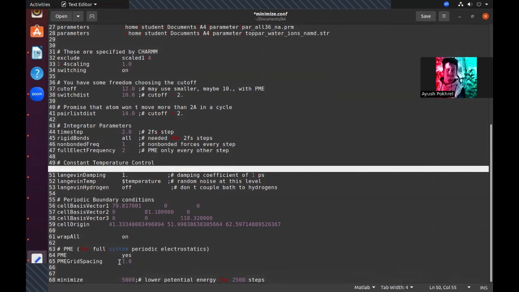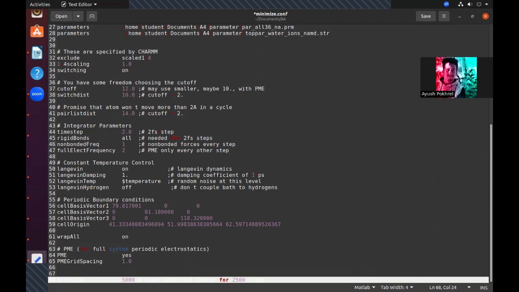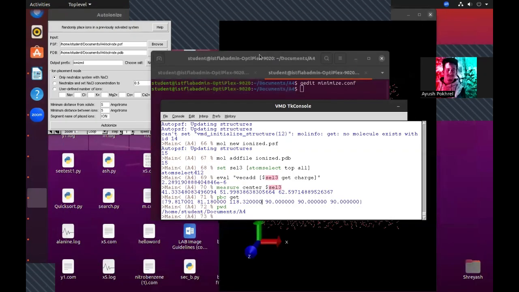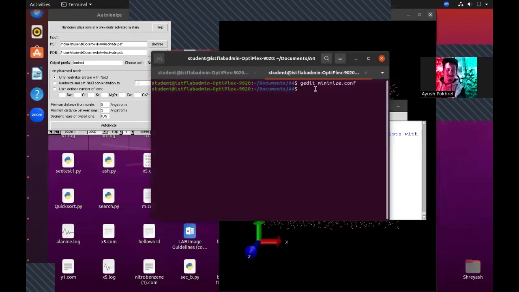So why do we need to do minimization? The main reason to do minimization is that when we prepare our system for simulation, it may contain bad contacts where atoms may be too close or overlap, leading to unrealistic forces. So the minimization corrects this issue before we proceed to more complex simulations like NPT or NVT. So after completion of the edit, now we will run the simulation or minimization process.